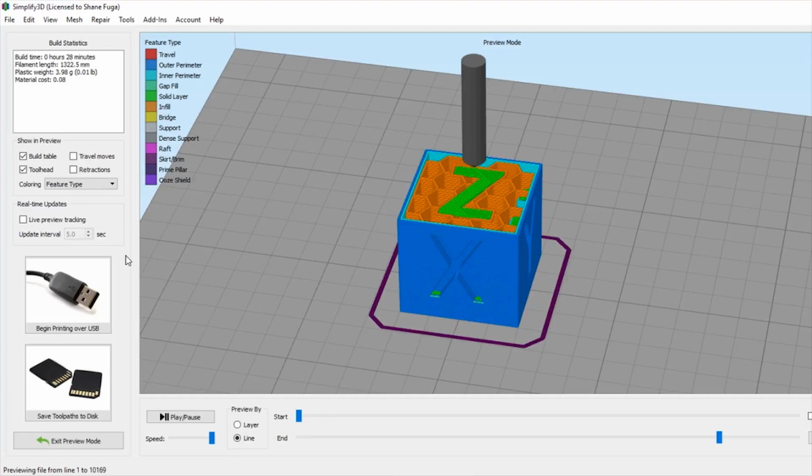So if you're printing tethered or over USB, you're going to hit this button right here, and you can send the print directly to the printer, and it starts printing. If your computer shuts down, if you close Simplify3D, your print will fail. So I'll tell you that now. I personally like to print via SD card, so I'm going to hit here to save toolpath to disk. I'll save it out to my SD card, put it in my printer, and then use the LCD screen to select the print and start it.